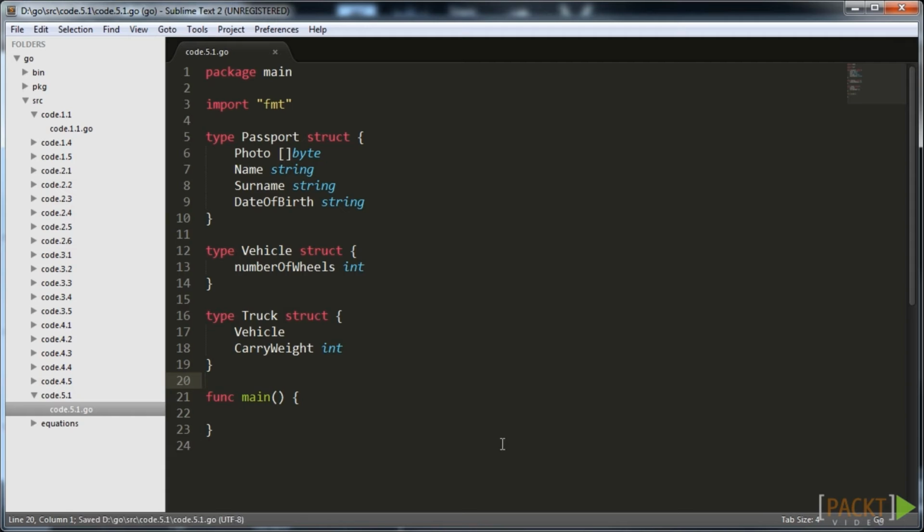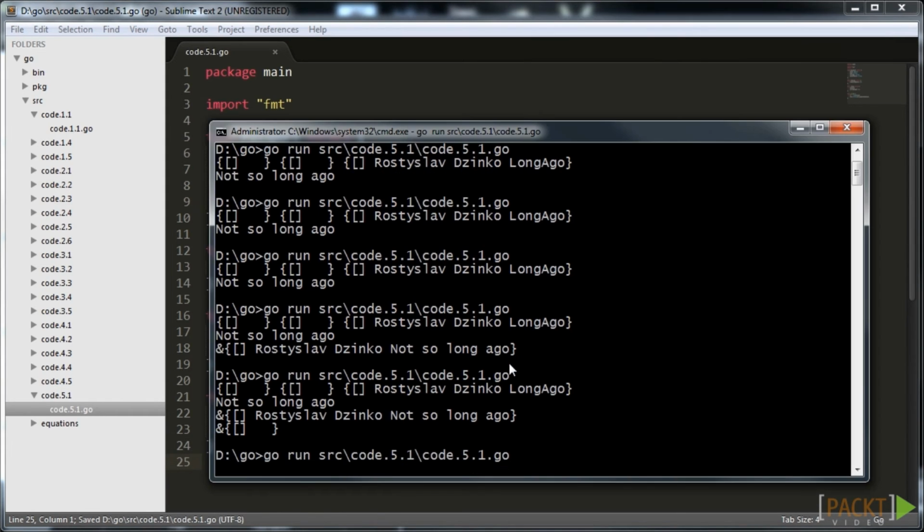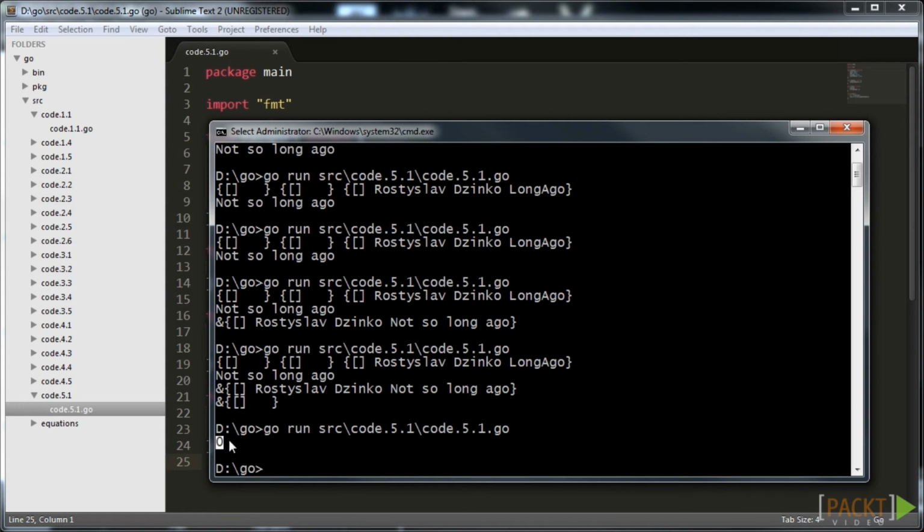Let's code a simple example. We define a vehicle struct that stores the number of wheels and another struct, truck, that has a weight it can carry. But truck is also a vehicle, so the vehicle's behavior can also be applied to trucks. So we add an anonymous vehicle field to truck. This automatically gives us a possibility to have the number of wheels already added to the truck struct. Let's check it by creating a new instance of truck and checking the field. When you run the application, you will see that it works.